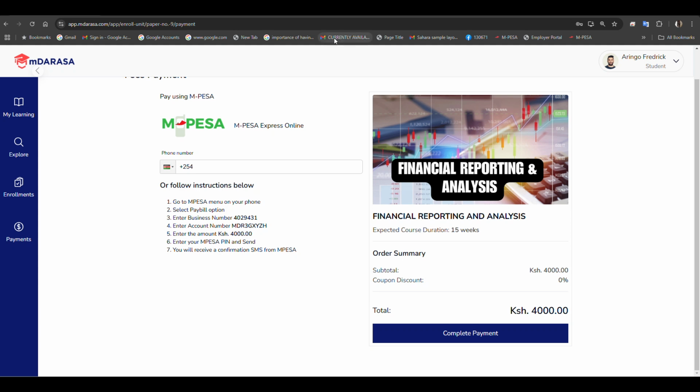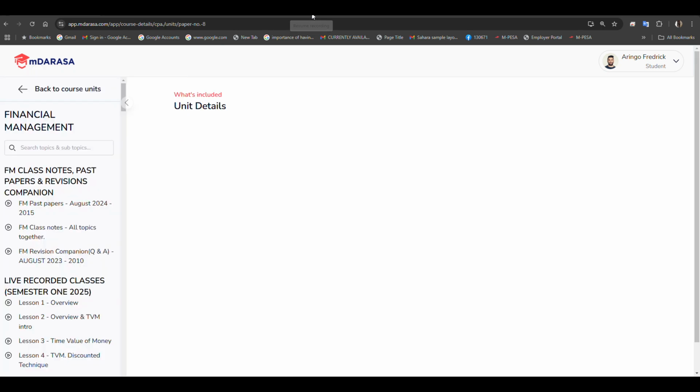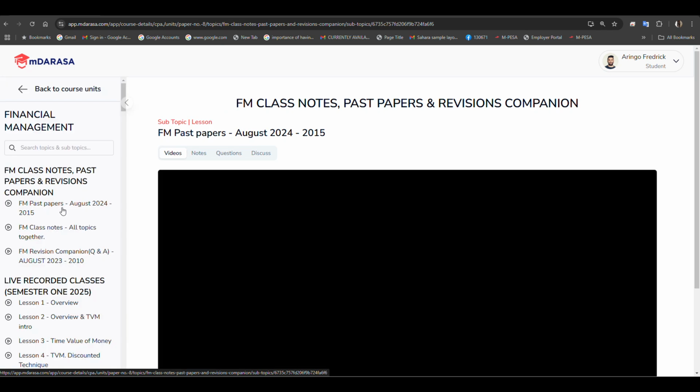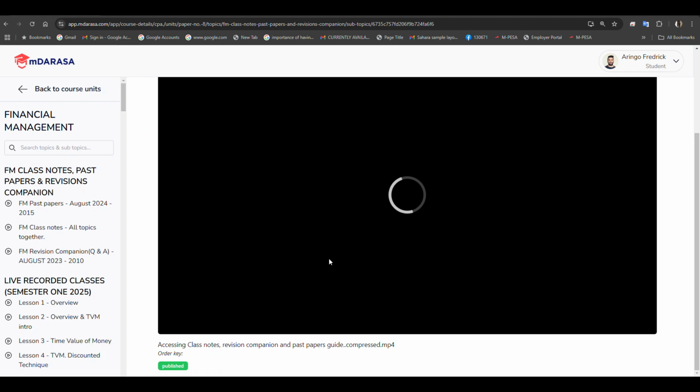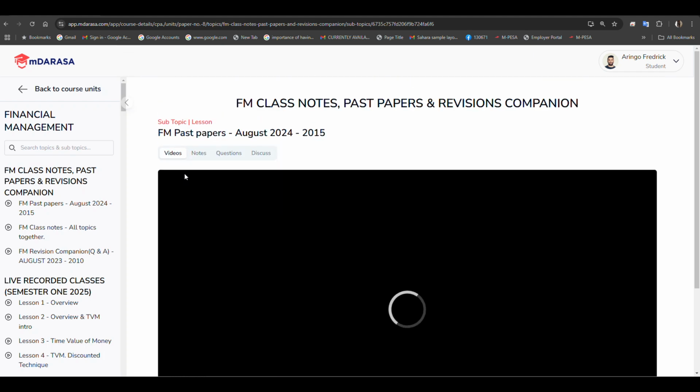So after you have managed to subscribe and pay for the unit, this is how it will look inside the course. We have various segments. Part one of our segments is the class notes. In this case, you'll be able to access the revision materials, the same case that we've given you a guide on how to go about the same.